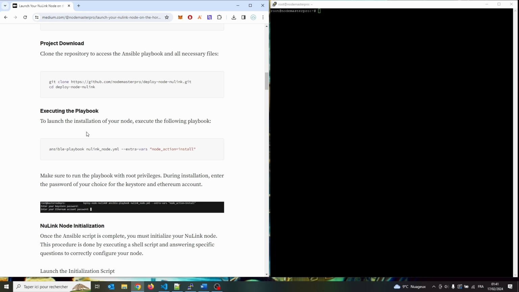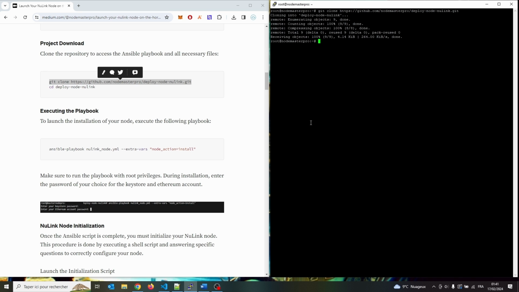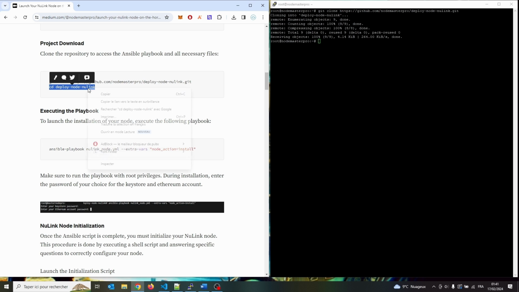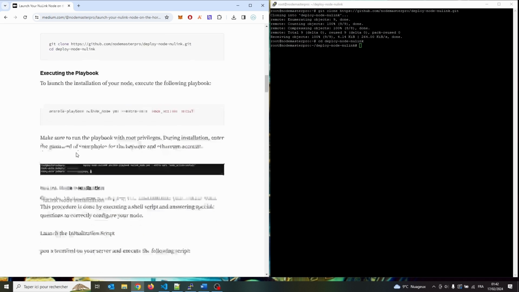Next, we clone the necessary repository, which contains all the files we need to get started. Then we enter the project directory. Once everything is in place, we run the Ansible playbook to begin installing our node.